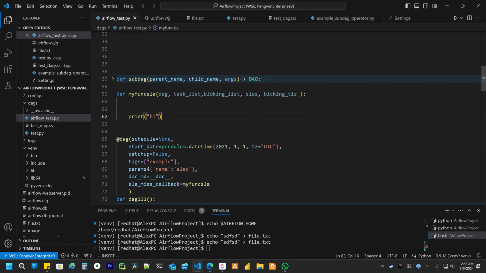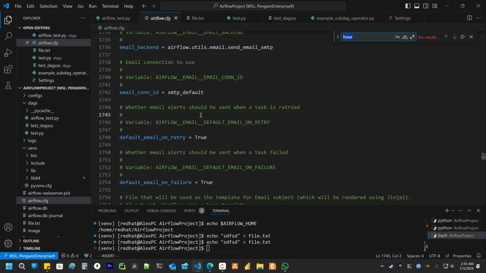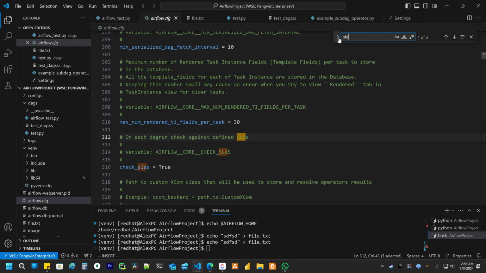If you want to disable SLA completely, you can change the configuration file, airflow.cfg. You search for SLA and then you set this to false.